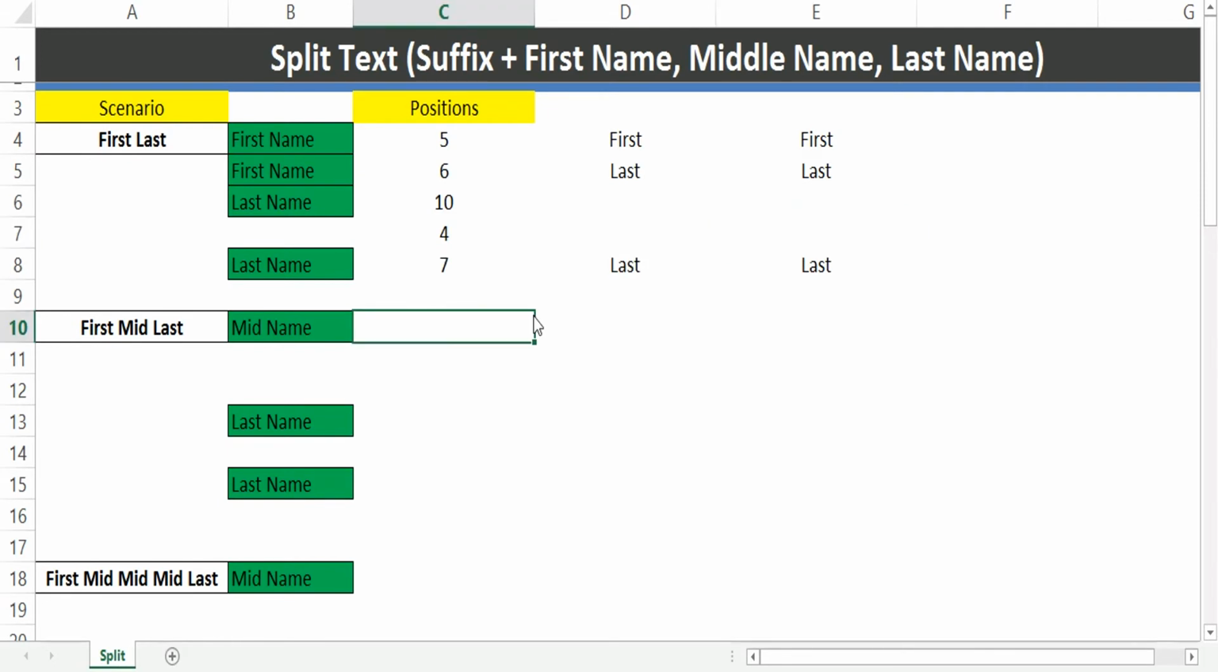Now we are going to see the second scenario, and here we have the first name, middle name and the last name. To find the first name, the process is exactly the same. There is no change. We have already seen it in the previous example. For the middle name, we need to find the first position of the space and the second position of the space. So here we find the first position of the space using the find function, exactly the same. Now you know that we need to start from the first letter after the space, so we just add 1 to it.